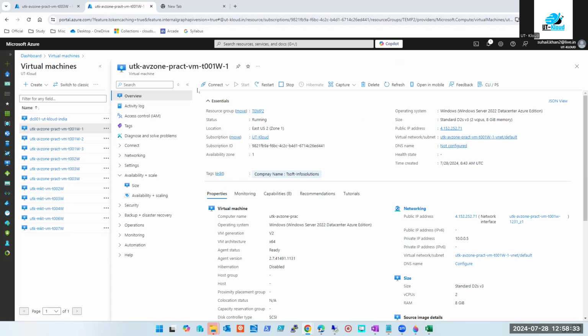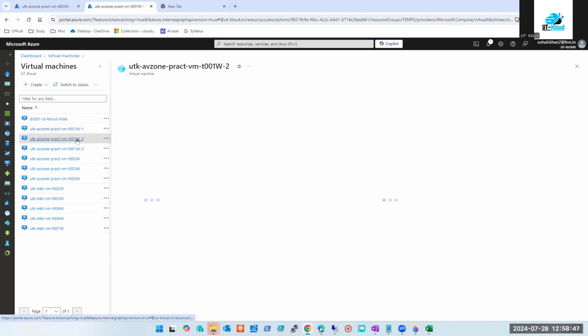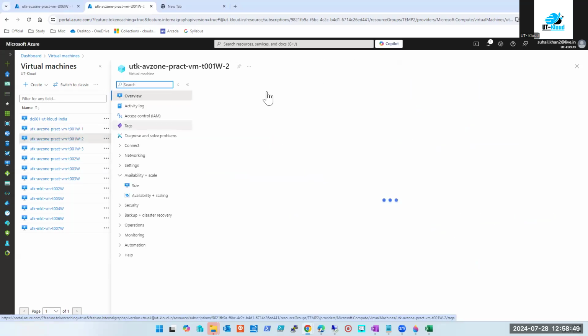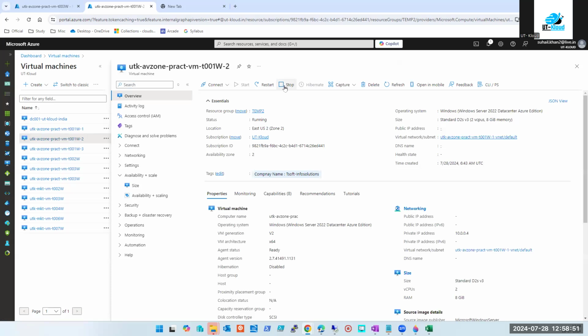So the next option here is start. Why is it grayed out now for this machine? It's already running. Restart is simple, you all know what a restart is. Now let's look at the stop option. I'll go ahead and stop this machine. What is the current status of this machine? It is running. Now let's see, if I click on stop, what happens?